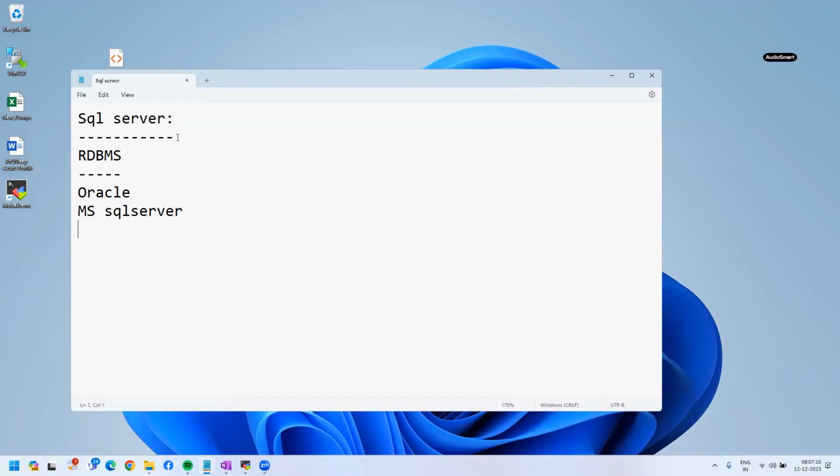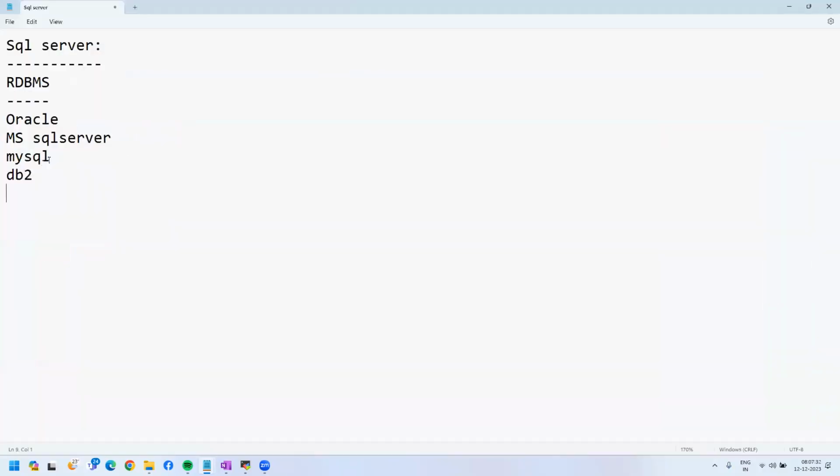Next, another thing is MySQL, DB2. These are what? They support RDBMS, Relational Database Management System. Now, these are on premises. Coming to Azure Cloud, Microsoft gives Azure SQL Server. What is that? Azure SQL Server comes under PaaS, Platform as a Service.